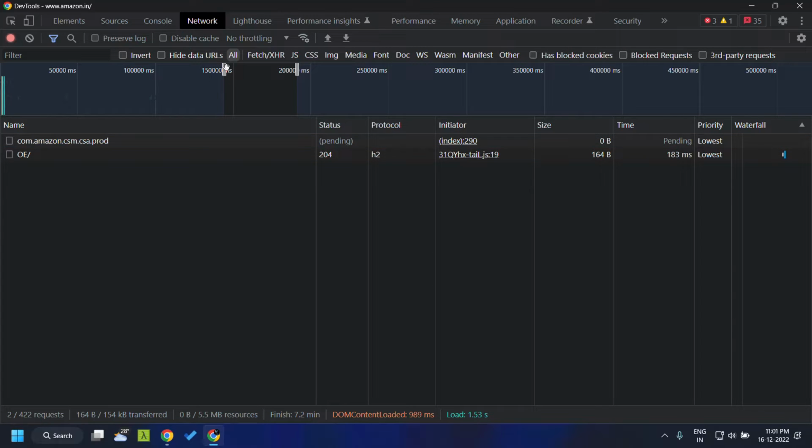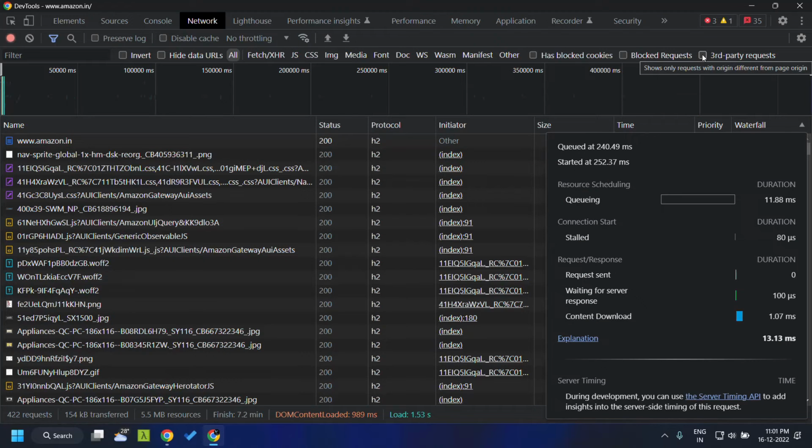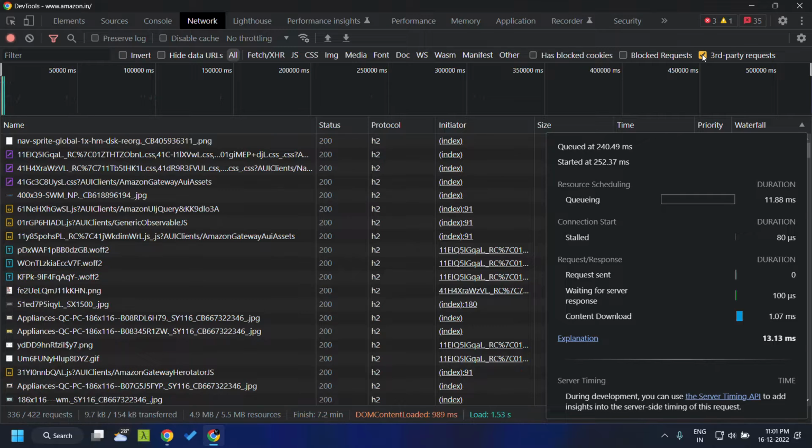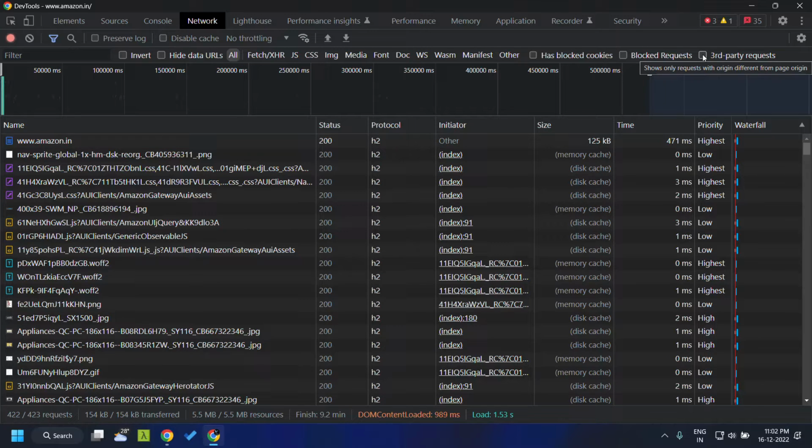So these are the different options for filtering the requests. Other things, like any blocked cookies, those requests will be filtered, any blocked request that you will see, and also we can identify any third-party requests which are available. We can just display that alone within the network tab. A third party basically means any resource which is requested from other than our own domain.